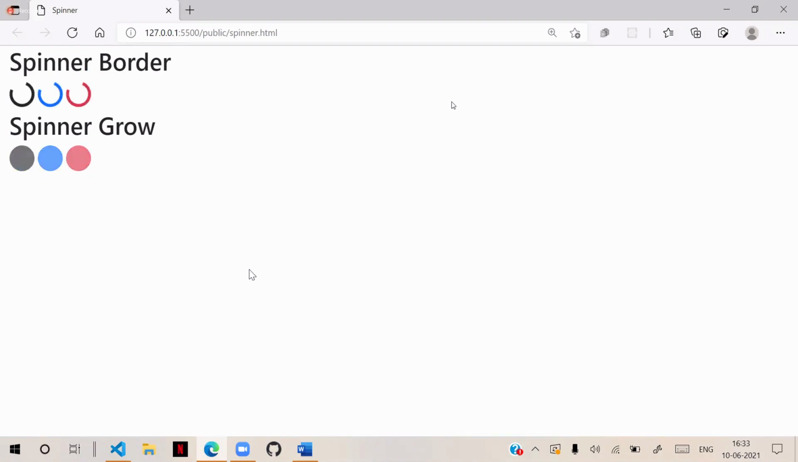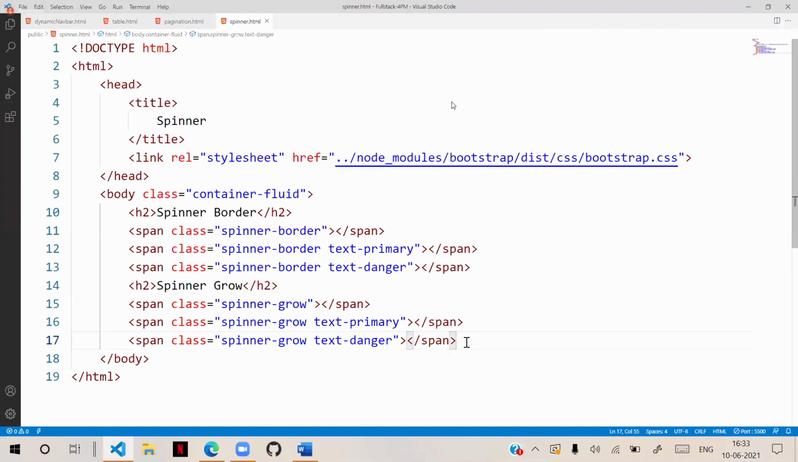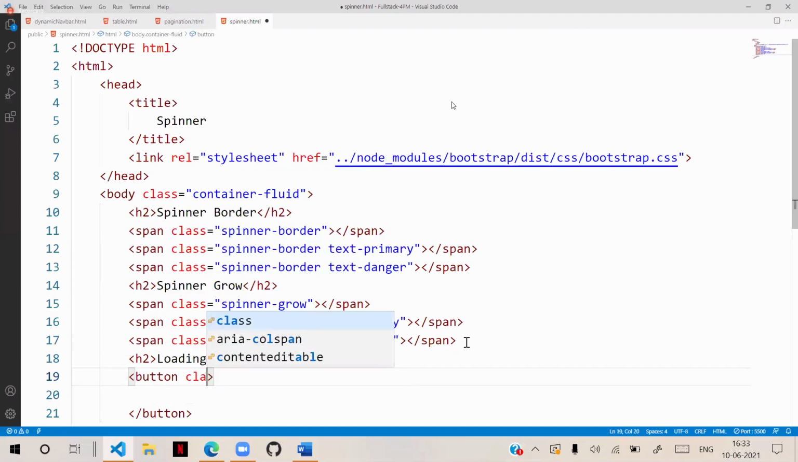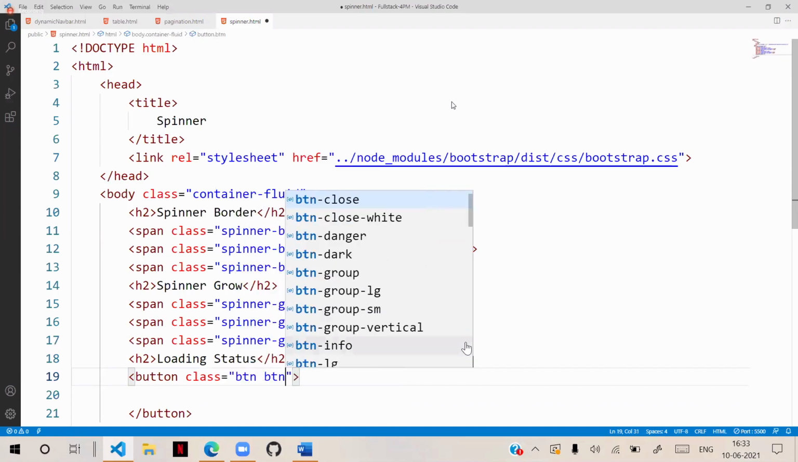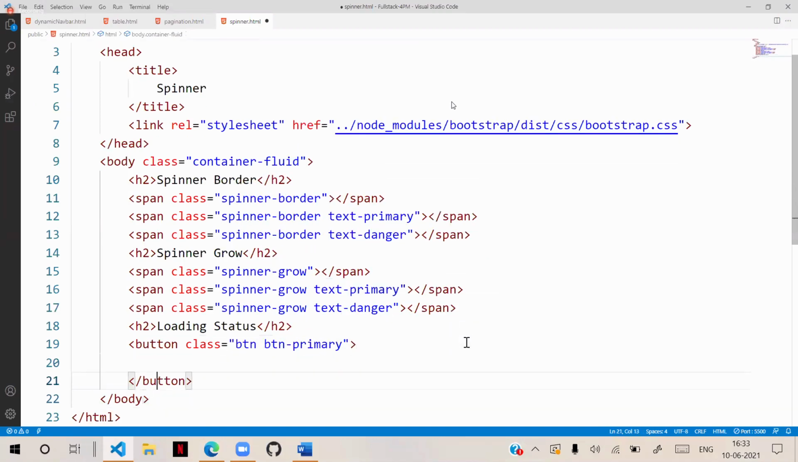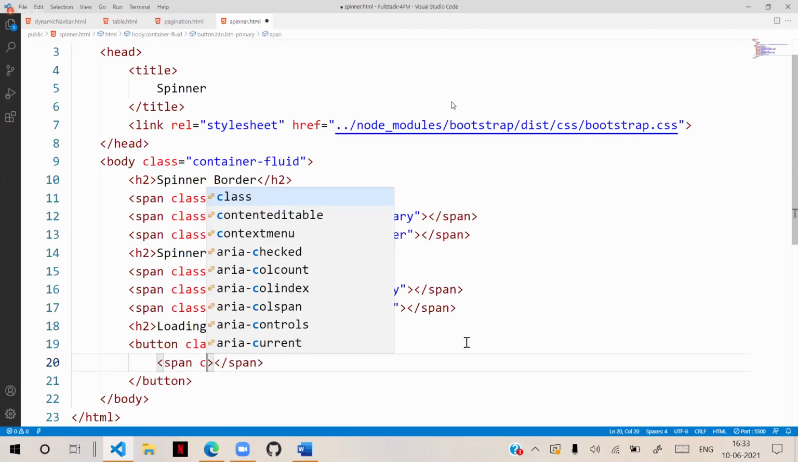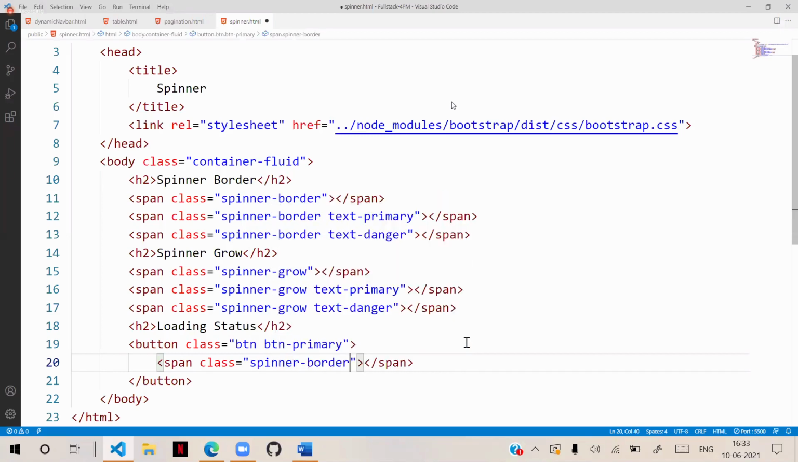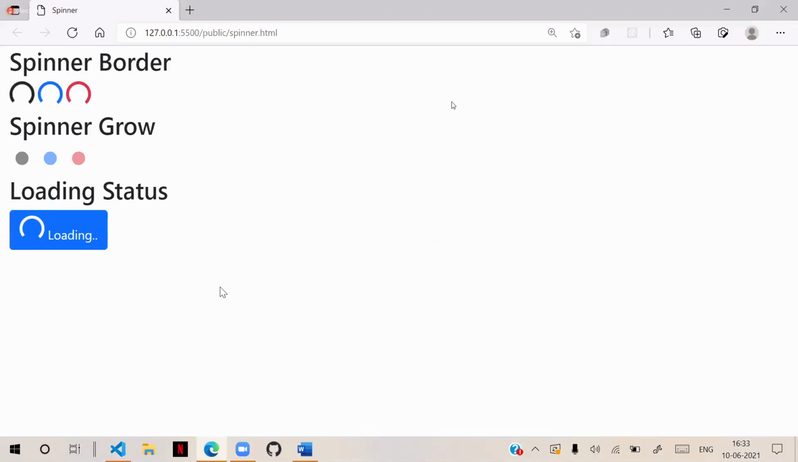We can keep these spinners anywhere, inside any container. Suppose we want to display some loading status. I kept a button here with classes btn and btn-primary. In this button, we have a span. The span uses the class spinner-border. Here we will put the text as loading, and it will display inside that.